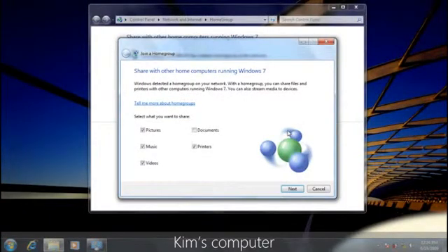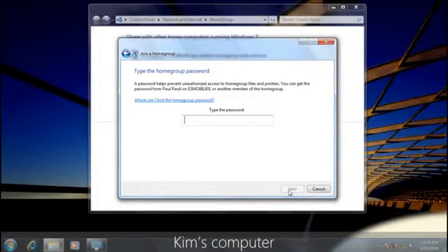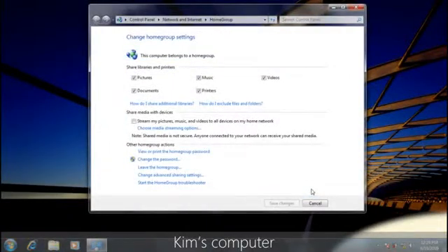First, I'll choose which items I'd like to share. In addition to my pictures, music, videos, and printer, I also want to share my documents so Paul can access them. Next, I need to type in the password that I've received from Paul since he created the home group. I have now joined the home group, and I can view shared files and devices from others also on the home group. In addition, I'm sharing my files and printer, which Paul can access from his computer.